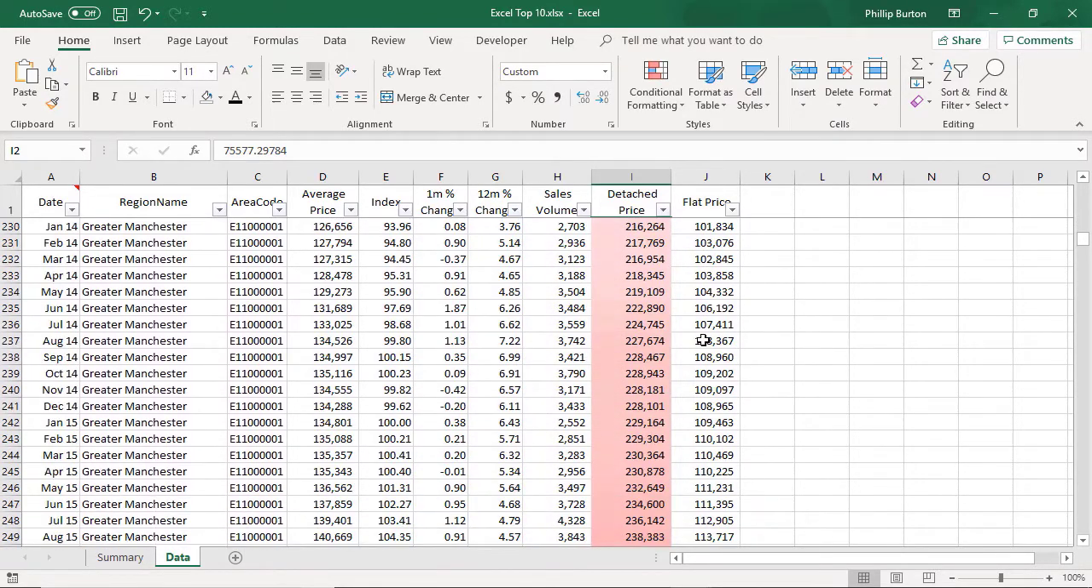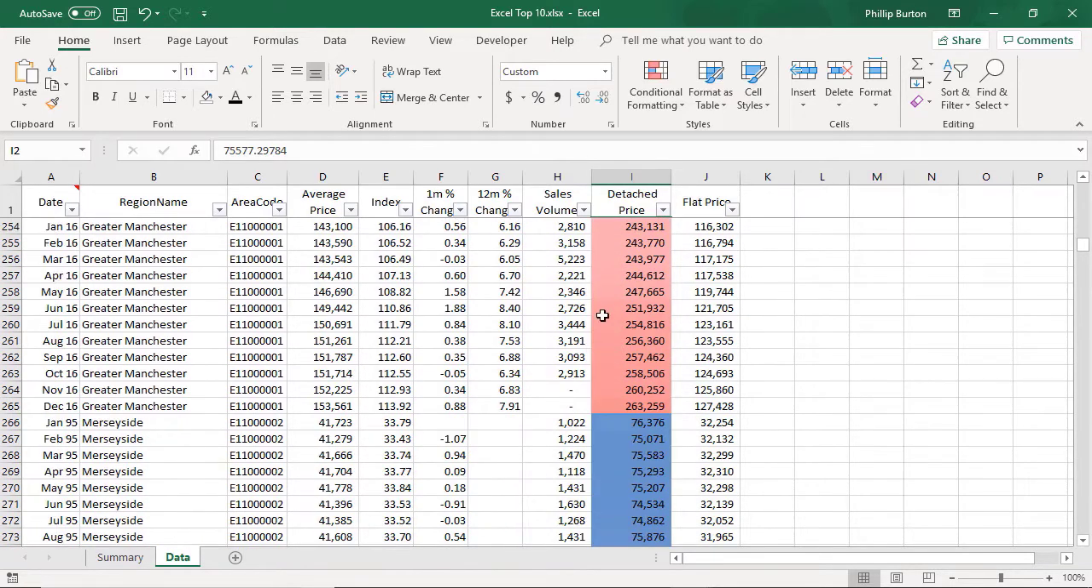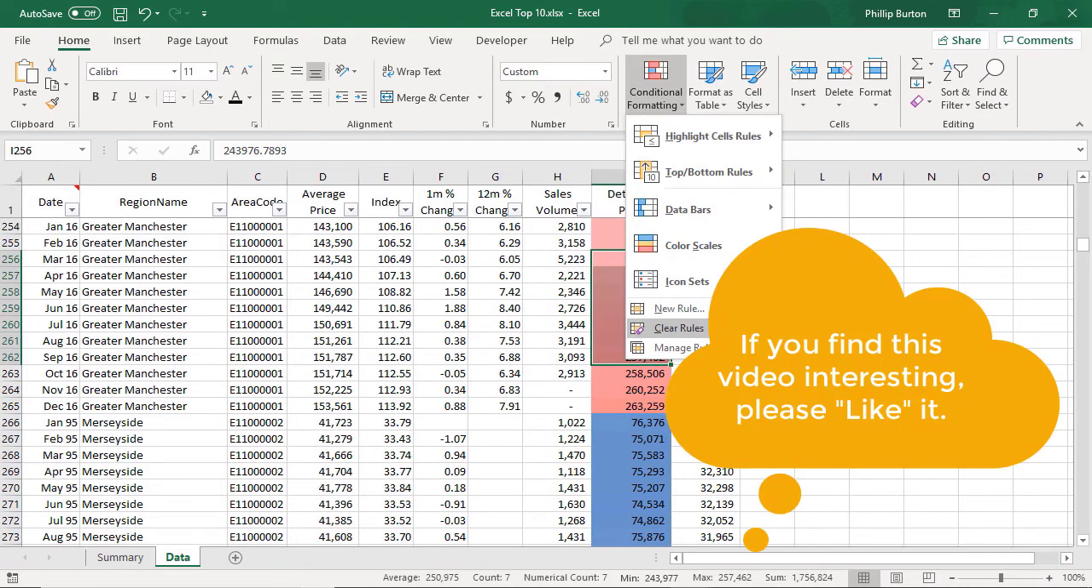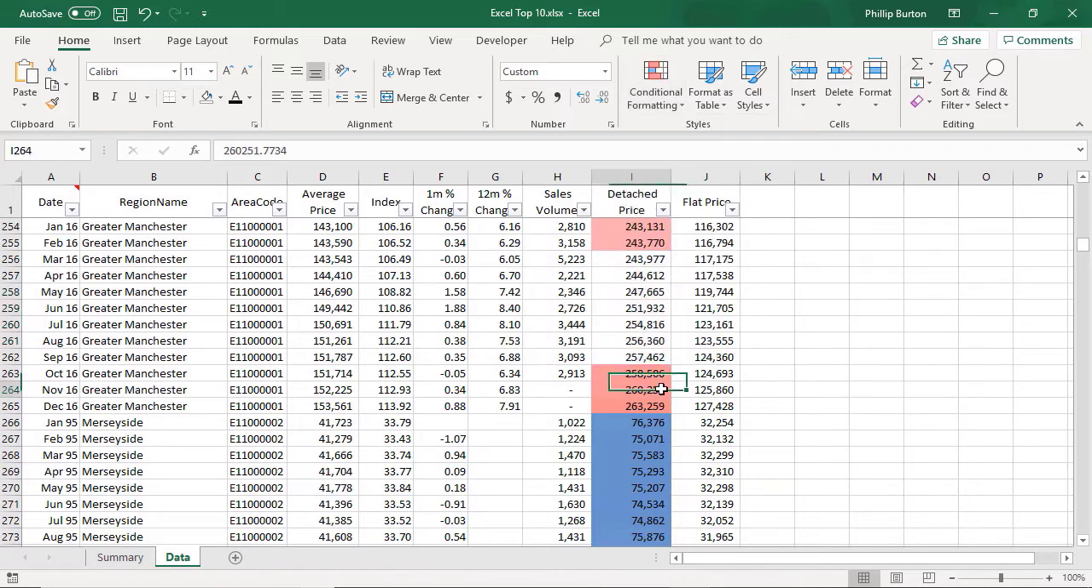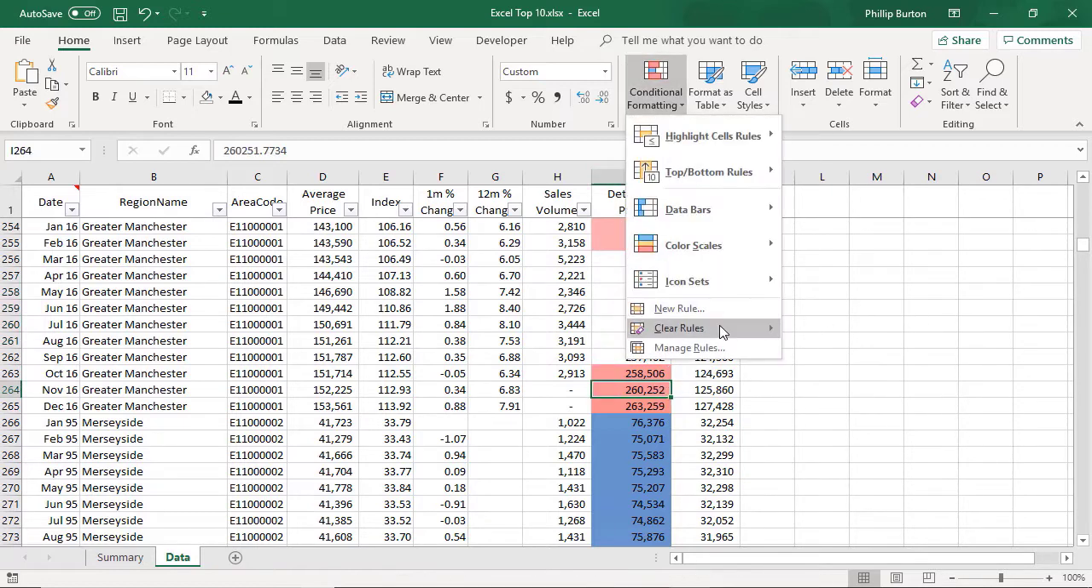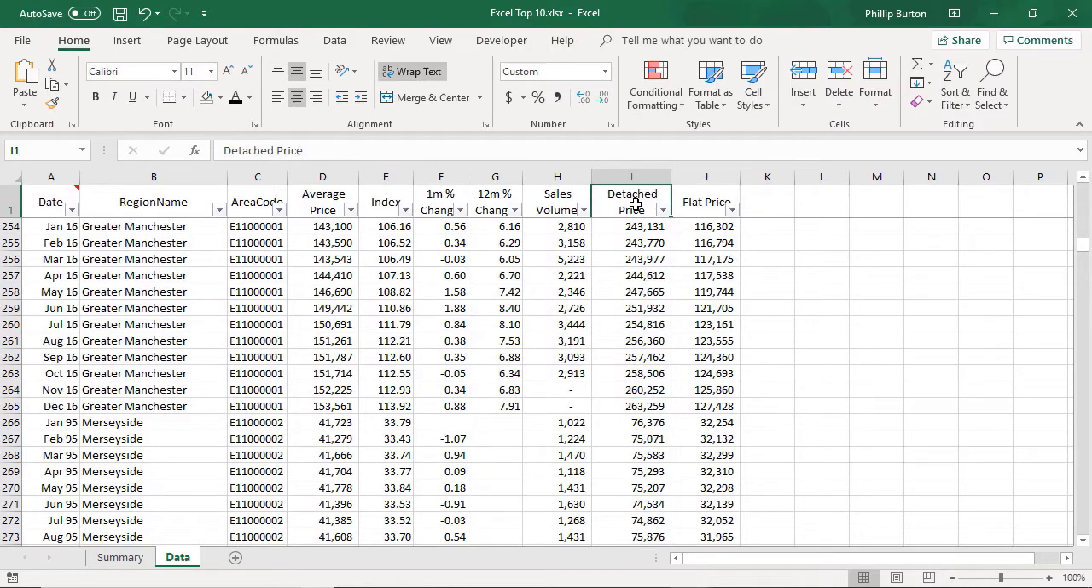So it didn't take long for me to apply this conditional formatting, and I can get rid of it fairly quickly by going to conditional formatting, clear rules, and I can clear rules from the entire sheet or just from selected cells. So let's have a look at additional formatting.